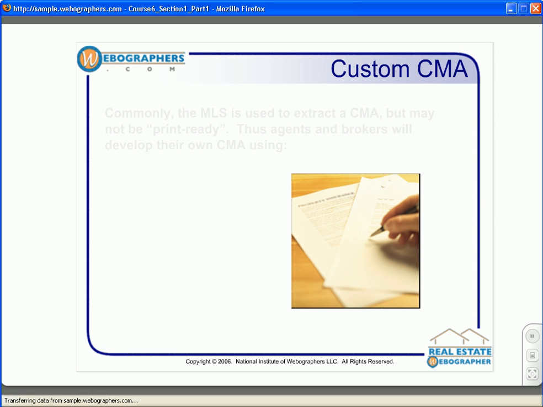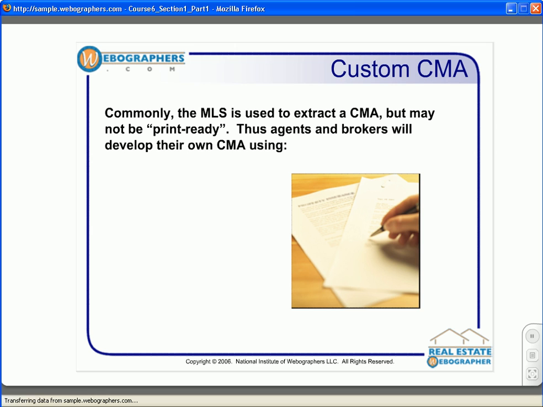Commonly, the MLS is used to extract a CMA, but many agents feel this document is not print-ready to give to consumers. Thus, agents and brokers will develop their own CMA using the MLS data and other repositories like county records, tax records, and more to develop a custom report.